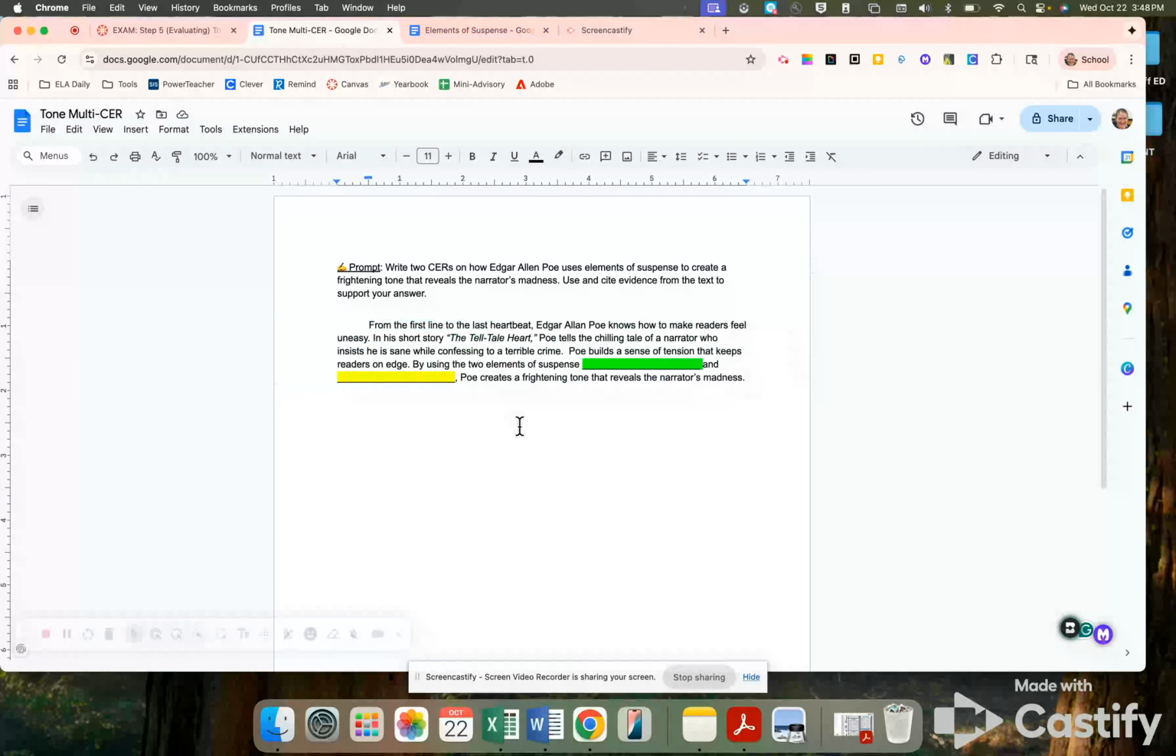So, from the first line to the last heartbeat, Edgar Allan Poe knows how to make readers feel uneasy. In his short story, The Telltale Heart, Poe tells the chilling tale of a narrator who insists he is sane while confessing to a terrible crime. Poe builds suspense, a sense of tension that keeps readers on edge. By using the two elements of suspense, blank and blank, Poe creates a frightening tone that reveals the narrator's madness. Excellent. What you have to do, dear students, is tell me what elements of suspense you want to use.